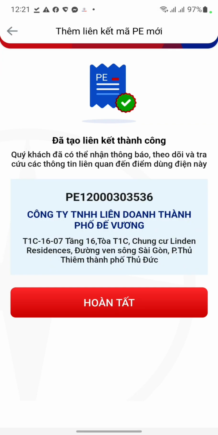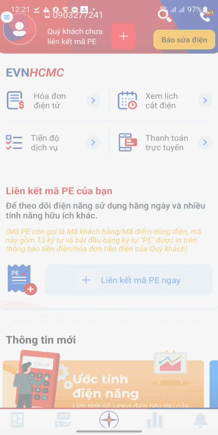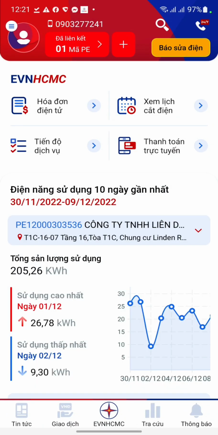Now we already connect to the PE of this apartment. You check again the address and everything. If it's okay, you tap the red area again. Yeah, you can see on the top of the app there is one PE already connected and the account is your phone number.